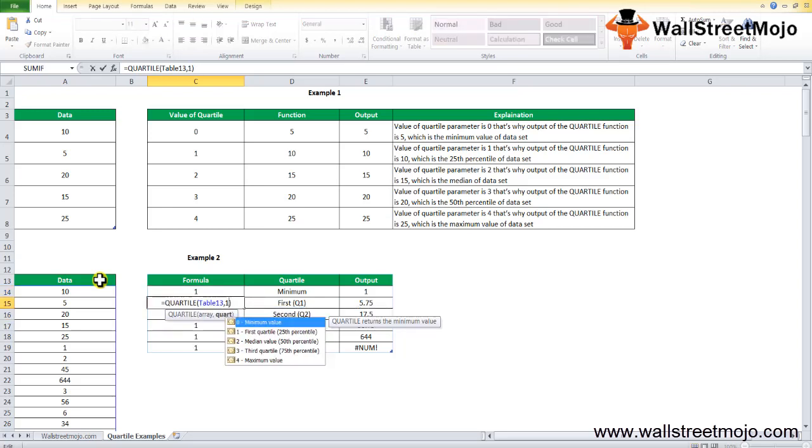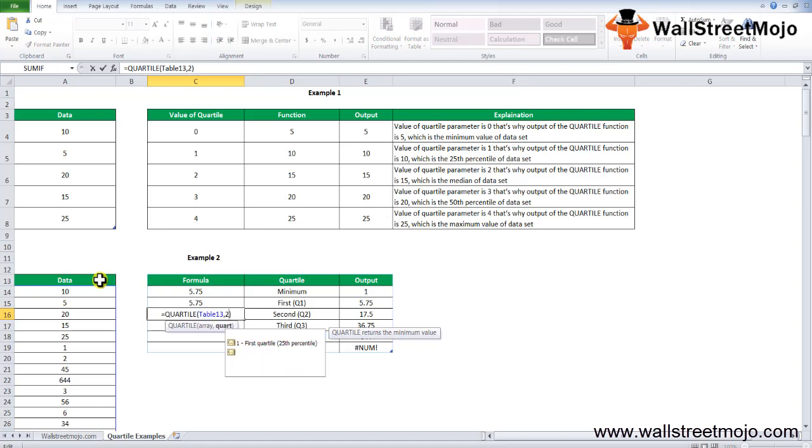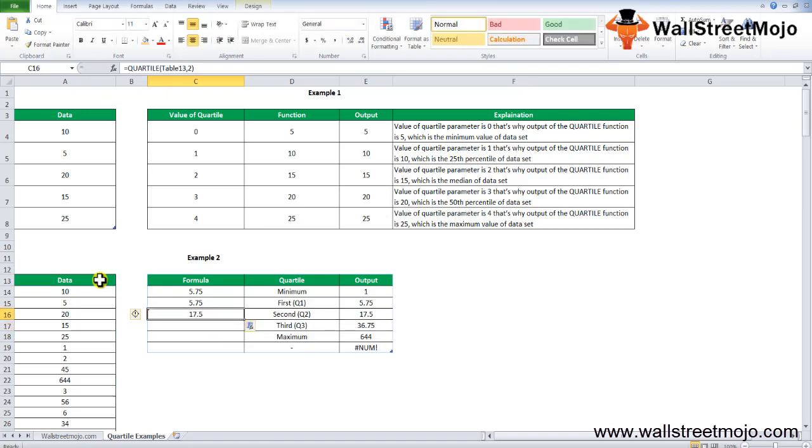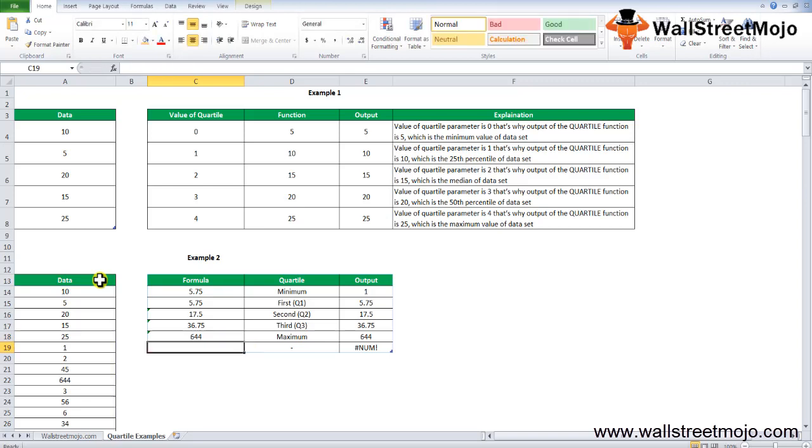Here change it to 1, and then change it to 2. Change it to 3, that is the third quartile. Then the fourth quartile. And the last one, that is the fifth quartile, which is the maximum. So you have the answers right in front of you.